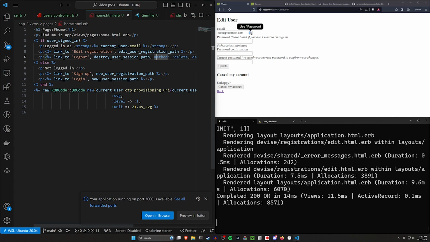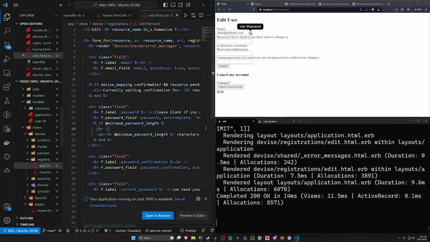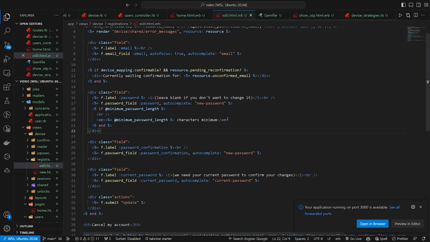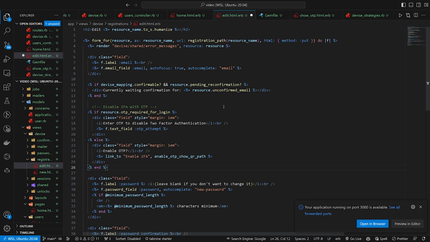So for this, we have to come into our Devise views, our registrations, and our edit page. And in our edit registration, we have to do a couple things. So the first thing we want to do is set up the ability to enable and disable OTP. So I'm going to go ahead and do that. We're going to paste this, I guess, below the currently waiting for confirmation thing.